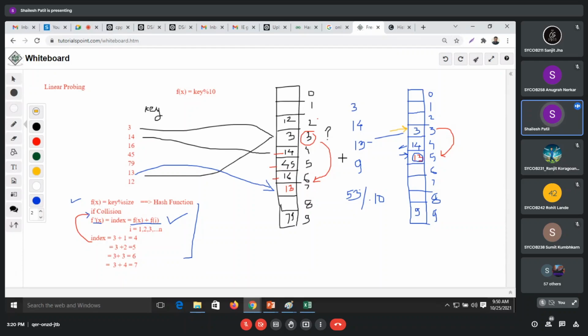So what will it do now with this linear probing? It will add 1 to it, so it will go to the next place. This is not present. It will again go to the next place. This is not present. It will again go to the next place. This place is empty. There is nothing over here.